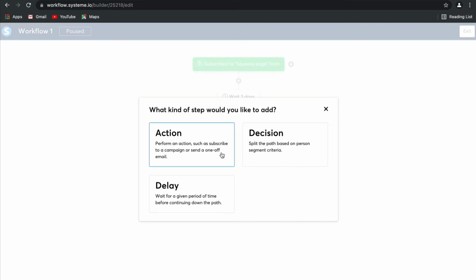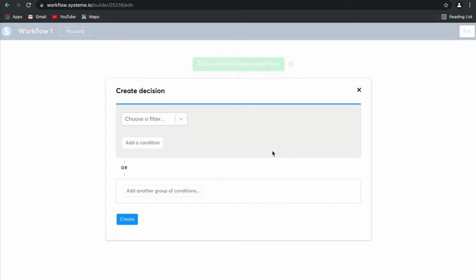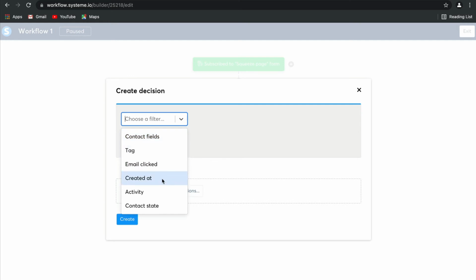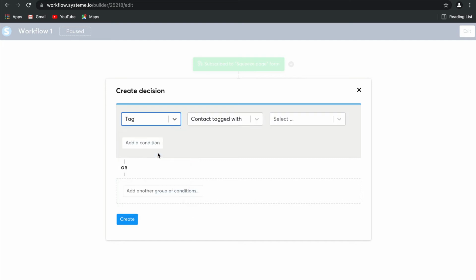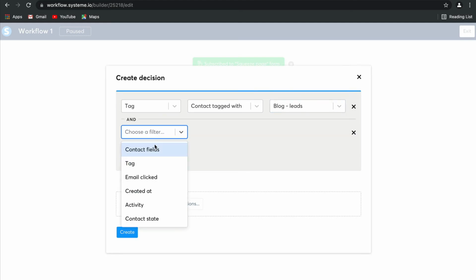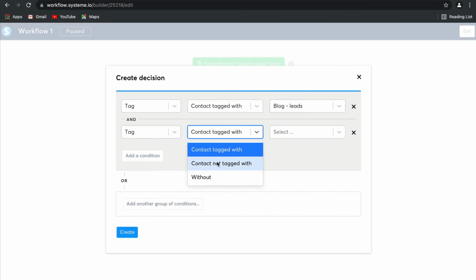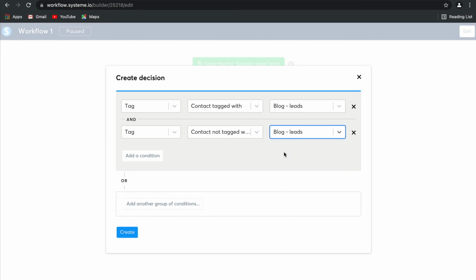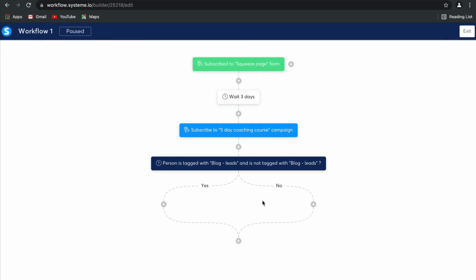Finally, what you can do here is create a decision. You have many different options based on contact fields, tags, email clicked and created, and contact state. Let's say that we're going to opt for a tag. And this contact could be tagged with blog leads. The other decision could be that they decide not to be tagged with blog leads. And then two different things will happen based on those conditions. Let's click create. And there we have our option.